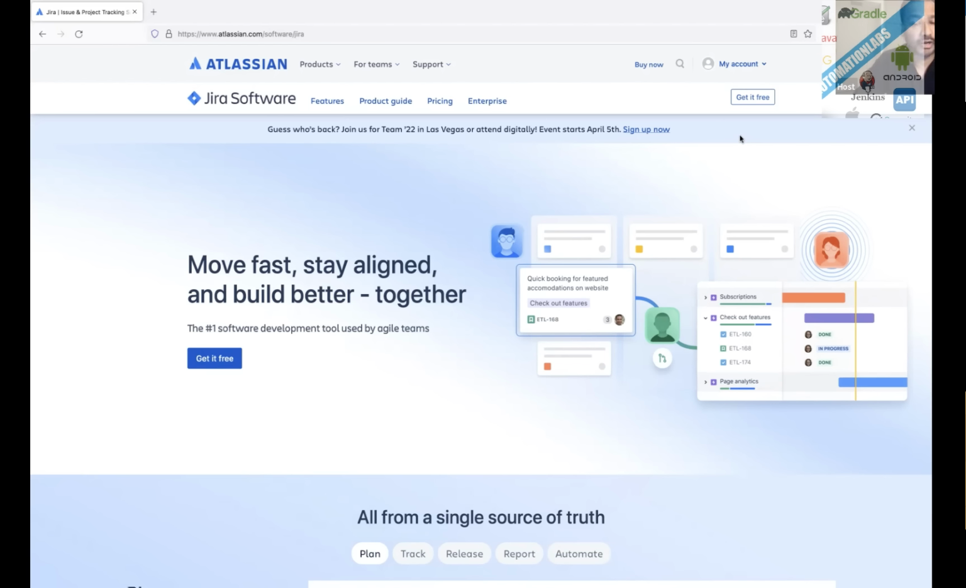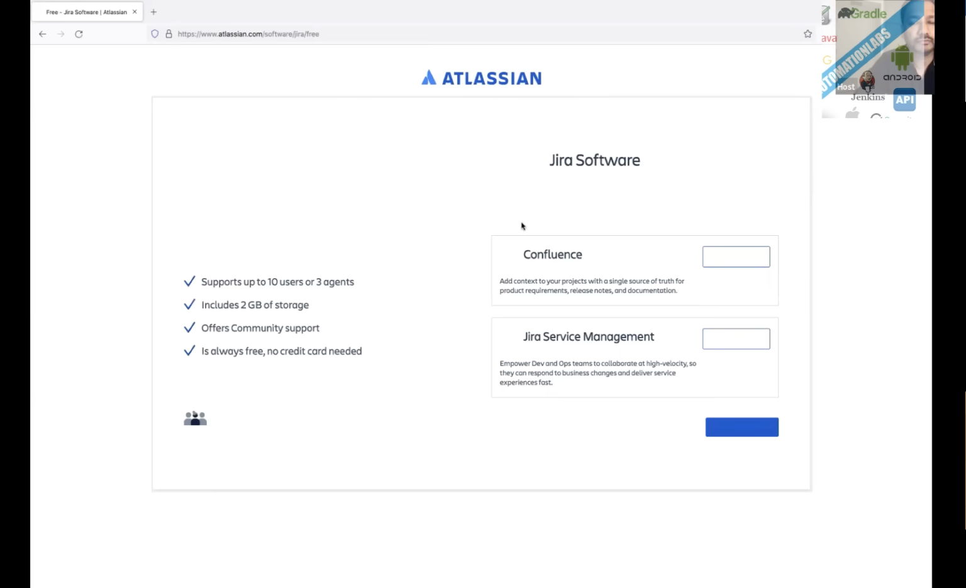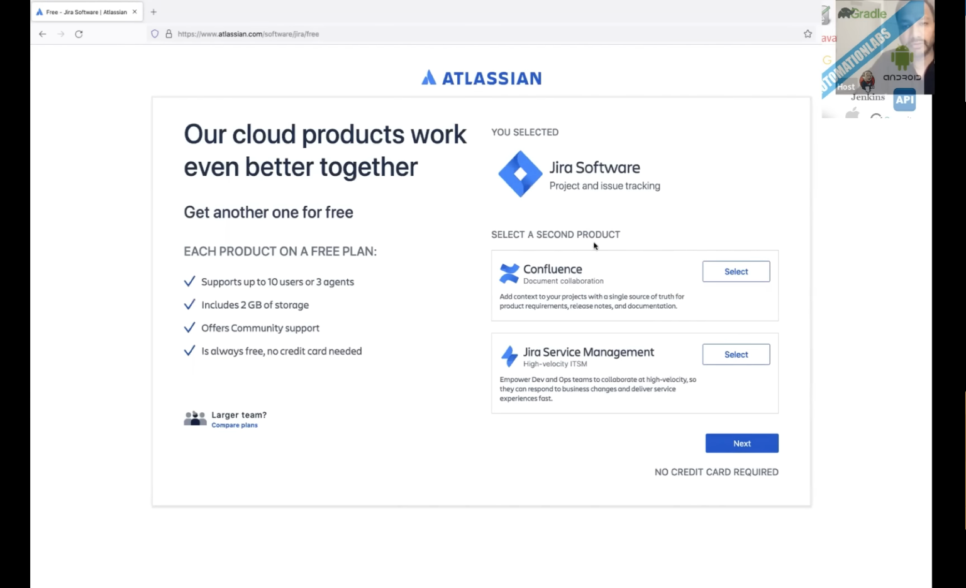You don't need to add your credit card also, nothing. Right. So what we have to do, let's say Jira software, and then simply get it free. So simply click on get it free over here. And then it's saying Jira software, select a second product that you really want.